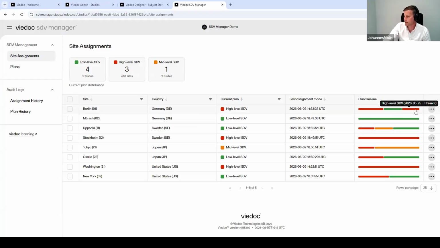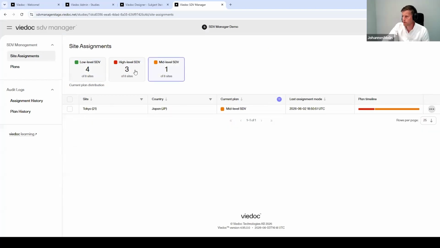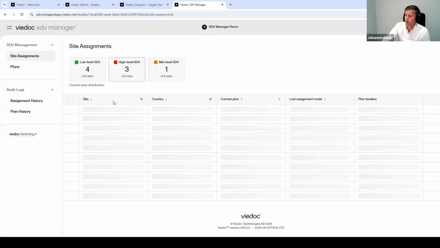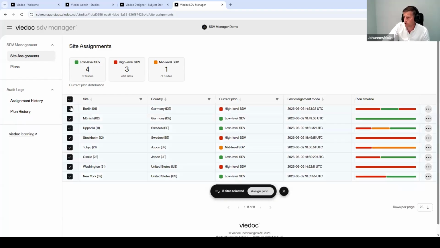Now the high-level SDV plan is being used. You also have filters, like if you're using many sites and you want to single out the ones with a high-level SDV plan currently. You can also take batch action. This might not be as common because that would assume that you want to assign the same plan and also with the same date. But let's say in the beginning of a study, you can take a batch action and assign perhaps a high-level plan or a low-level plan to multiple sites in one go.